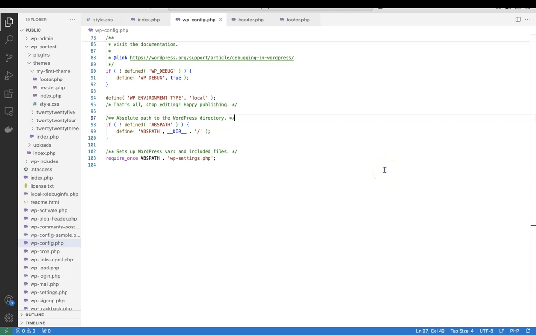In the next part, we'll be learning about custom menus and enqueuing CSS and JavaScript files.